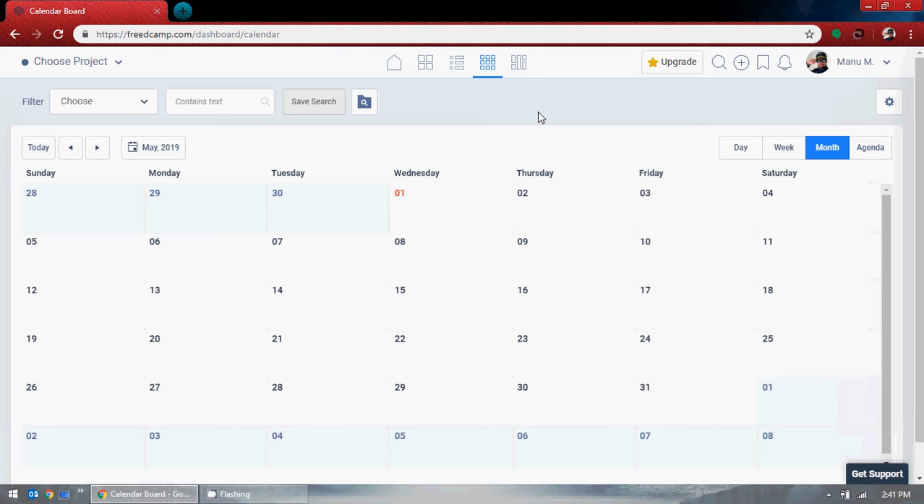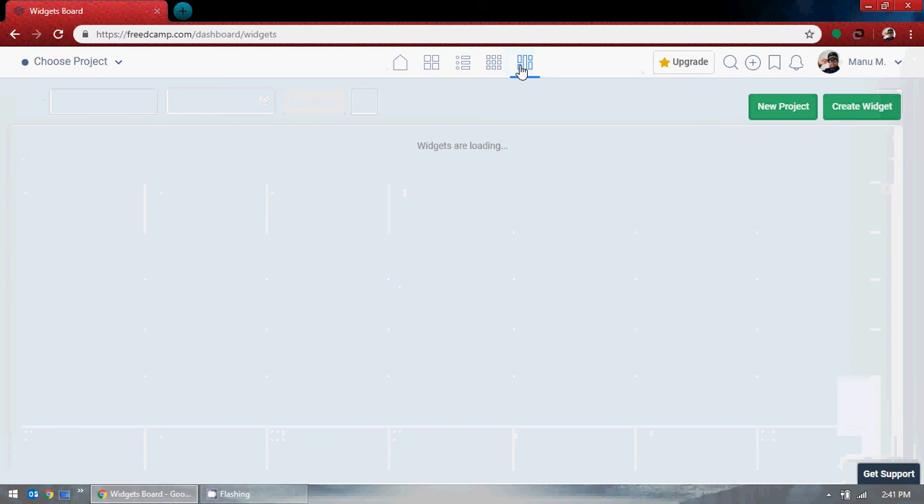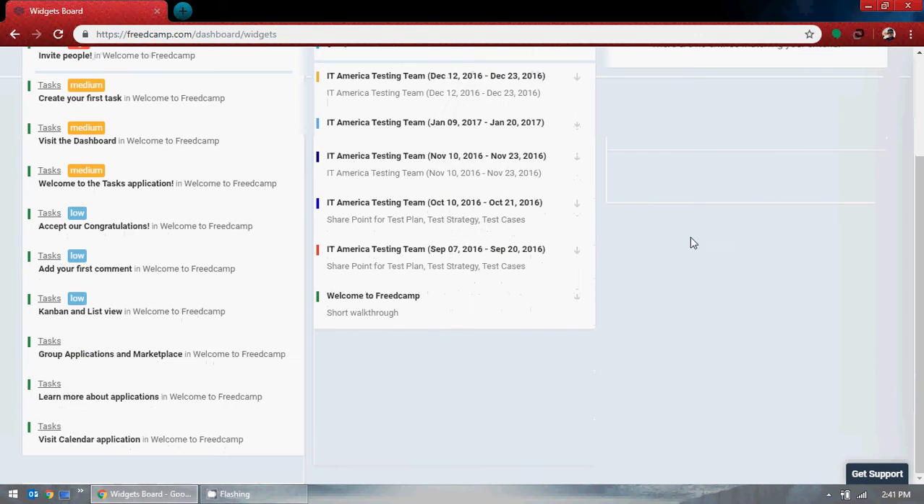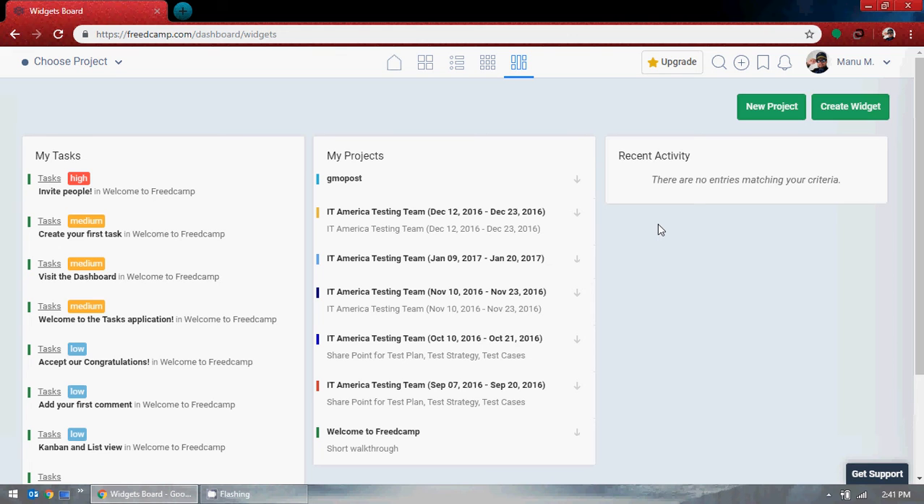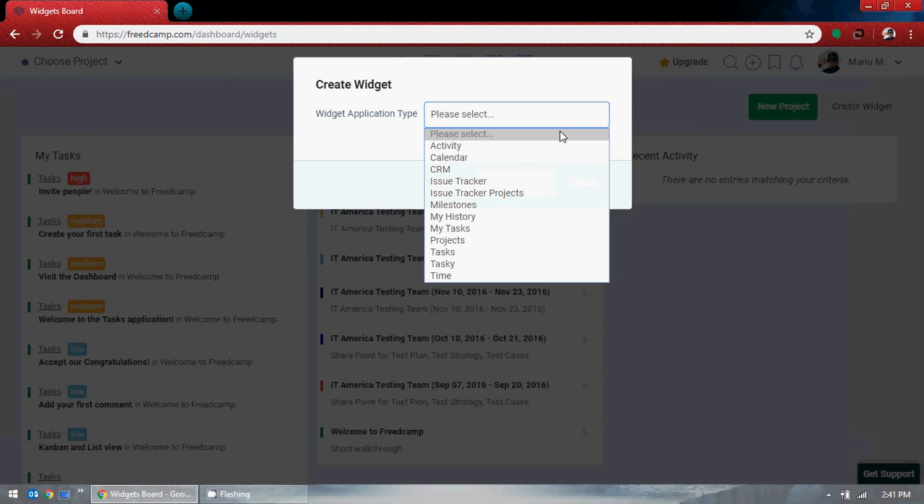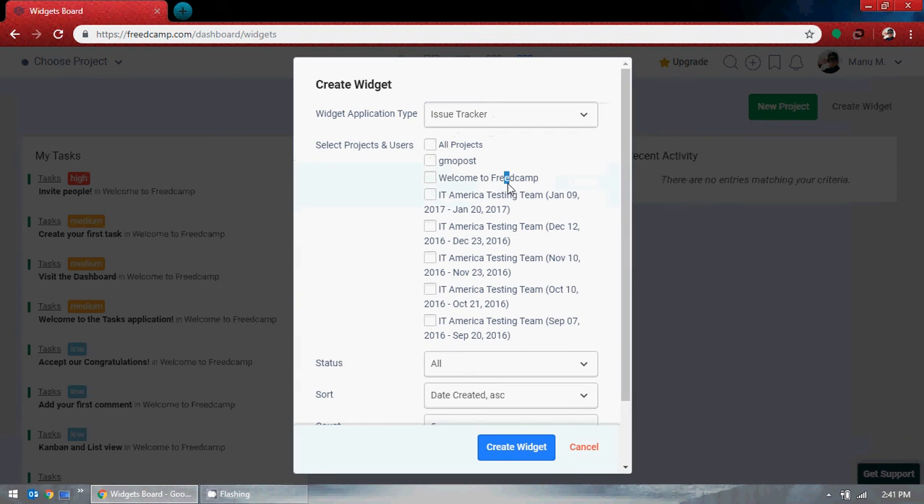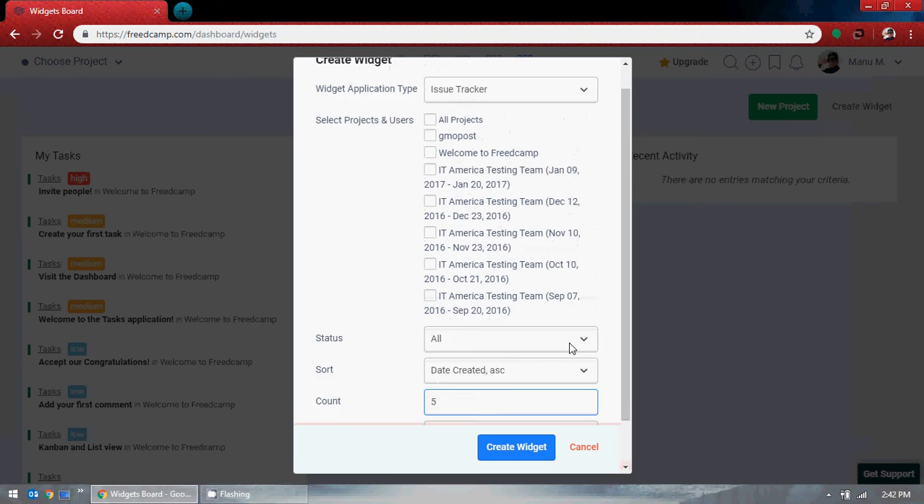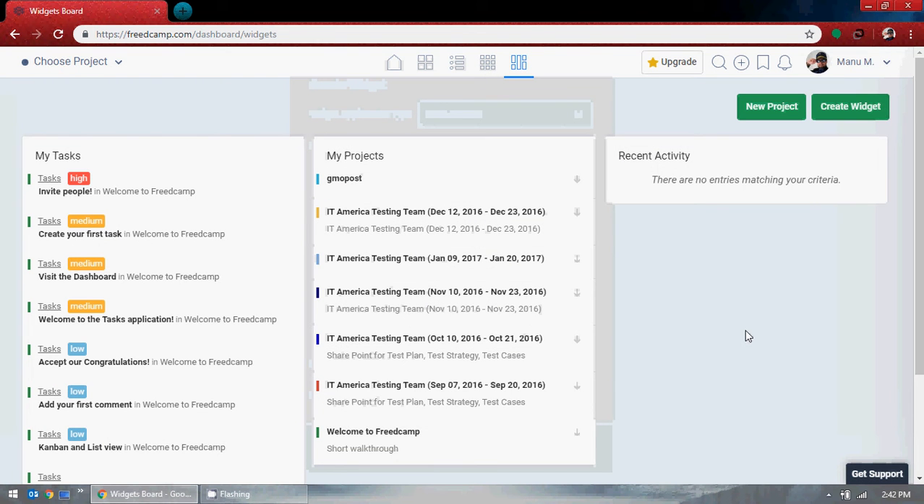So this is about the calendar. That's how it looks. This is a widget. You can create your own widget. You have a lot of options. CRM issue. Wow, I didn't even use this. Okay, why not an issue. Tick, and create widget. Okay, they want us to select a project, and we didn't select one. Fair enough. So here you can do a lot of options.